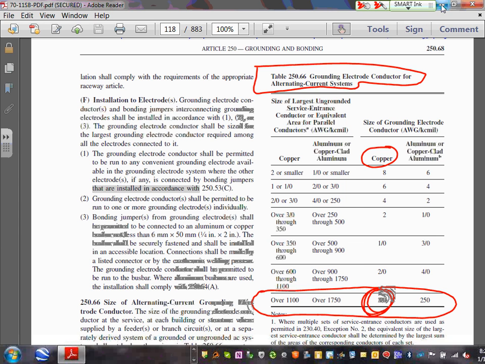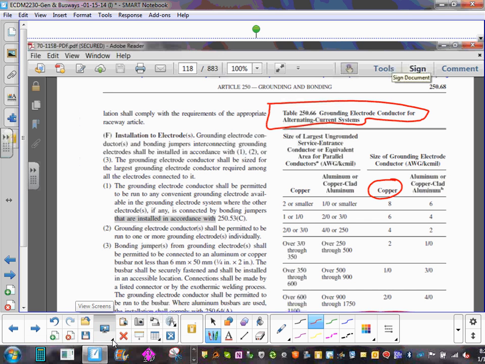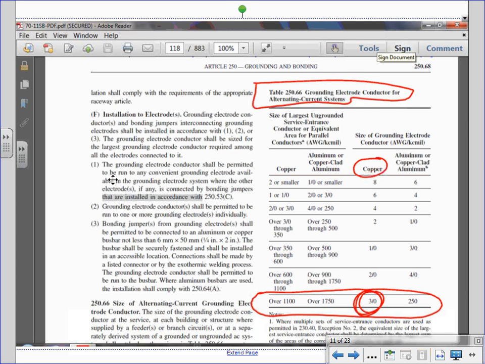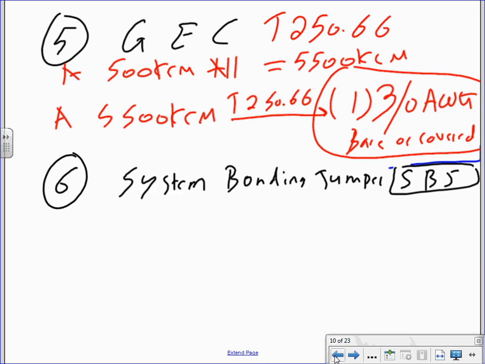All right, so we got our grounding electrode conductor. Now we need to go find the system bonding jumper. Now what the heck is a system bonding jumper? When you have a generator running as a separately derived system, there's 3 phase and a neutral. You take the neutral and tie it to the ground with a wire. That ground wire that we just sized, that 3/0, you take a wire from the neutral and you tie it to the wire that goes to the ground. That wire is called the system bonding jumper. You ground the neutral. We call it grounding the neutral.